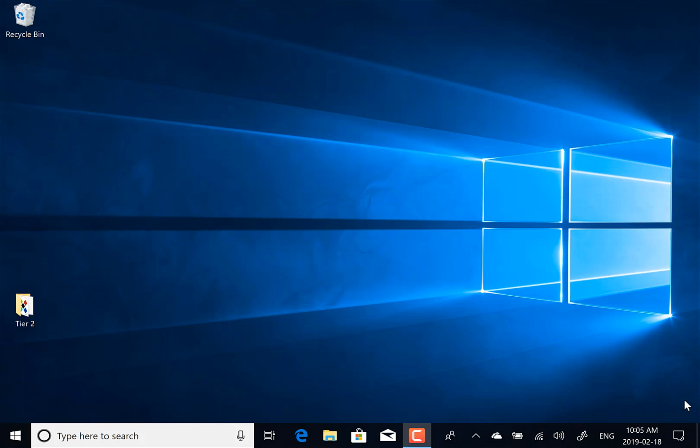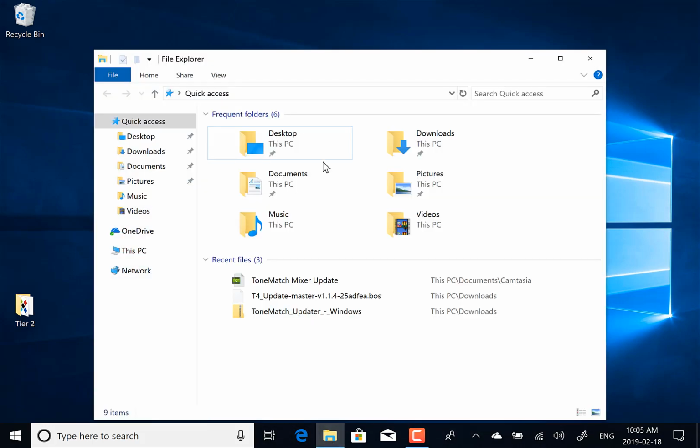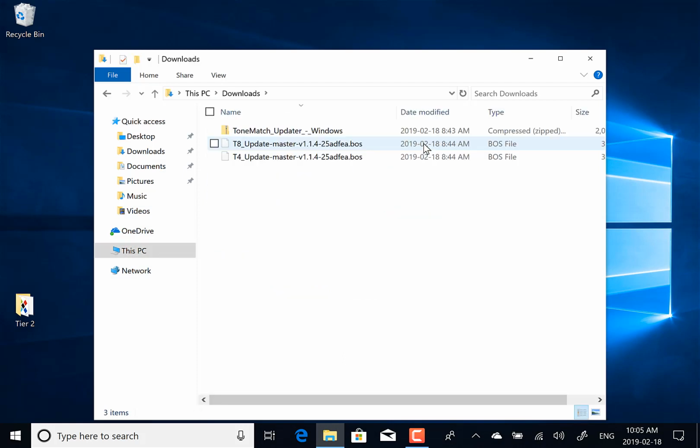In this video, we will update a ToneMatch mixer to the latest firmware. In this case, I have a Bose T4S connected by USB to this computer. I have previously downloaded the files, and I have them sitting in the downloads folder. There's the T4S, the update file, and there happens to be one there for a T8. We won't use that right now.